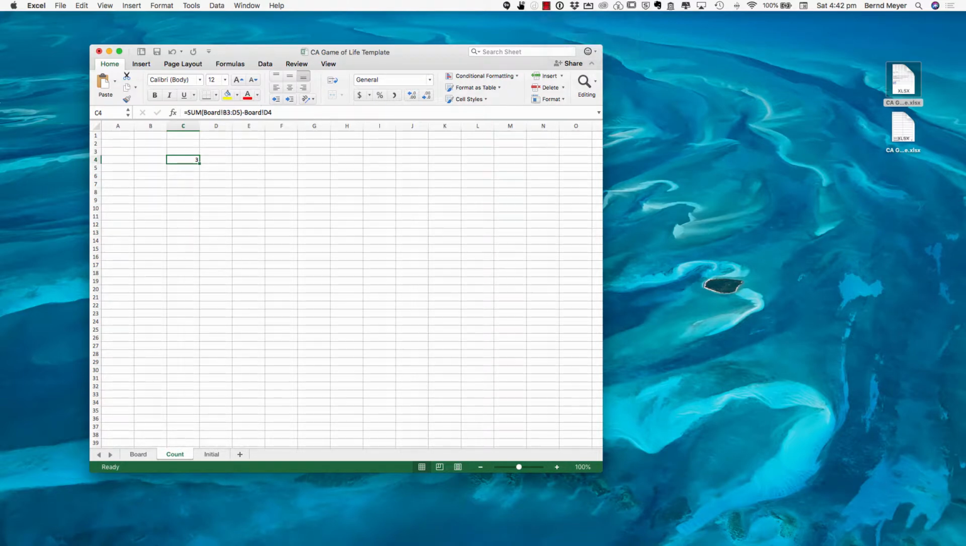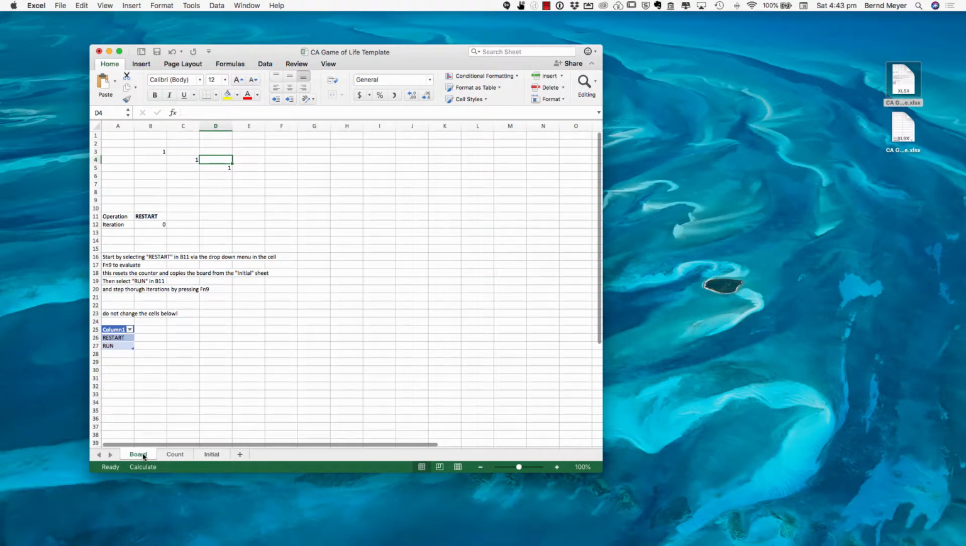Let's look closely at the formula. Sum board B3 to D5 minus the center cell on board. Oh, but we've subtracted D4 here and not C4, which is what we wanted to subtract. So let's change that. Minus board C4. Let's check again. This should have 2 live neighbors now.